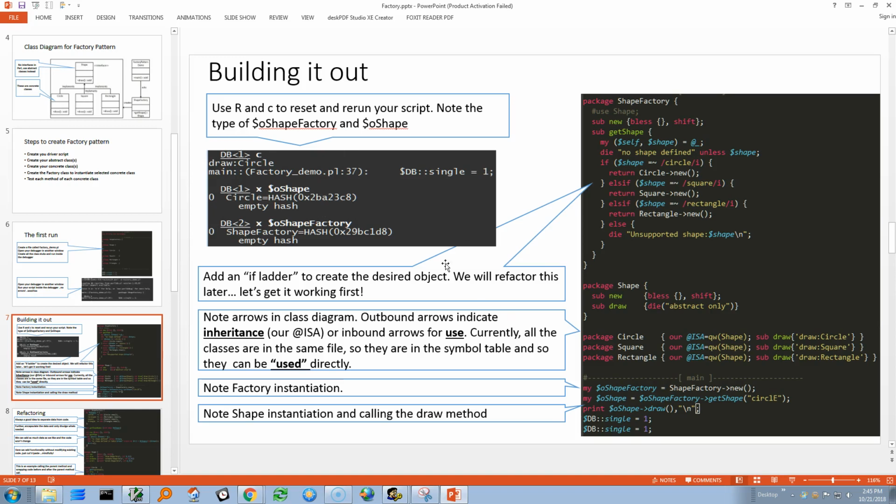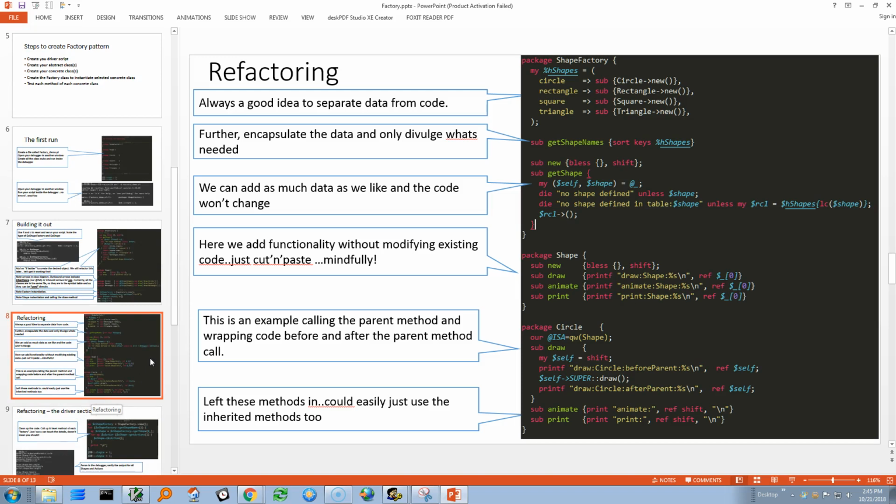If I take a look at the objects themselves, there's no data. O-shape factory is, believe it or not, shape factory. And O-shape is not of the type shape, but it is of the type circle. And that is happening because of the inheritance. We've got this if ladder that I've alluded to that, yes, we're going to refactor out. But for now, when we run it, it's working. So we then get to, wait for it, the next step, refactoring.